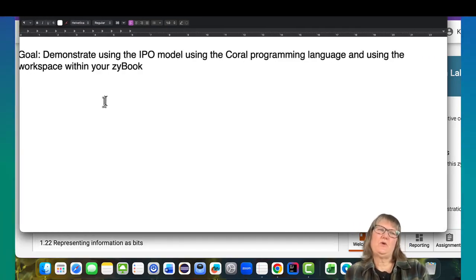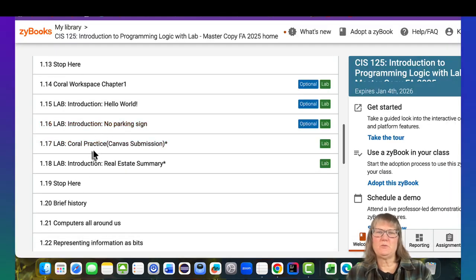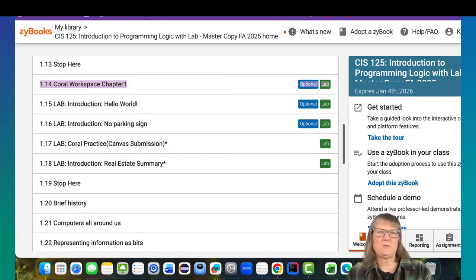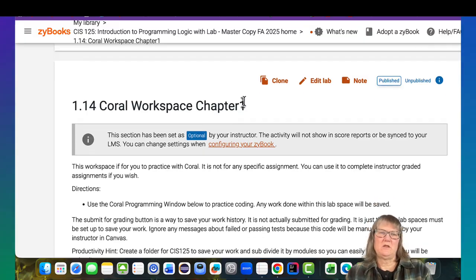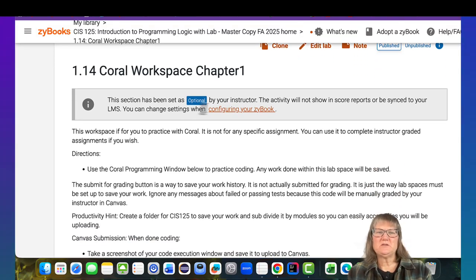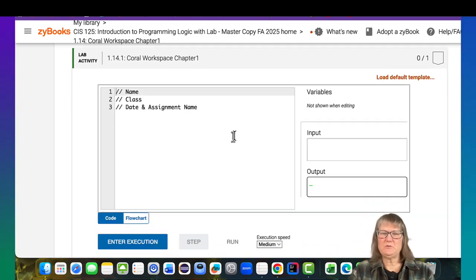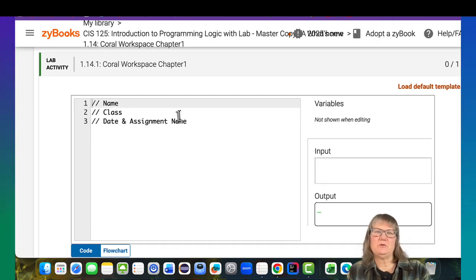Hello coders, we are going to demonstrate using the IPO model with the Coral programming language and using the workspace within your zyBook. And so if you want to code along, you can go to your zyBook lab space. We're looking at the Coral workspace in chapter 1 and open up that workspace. The wording on this page is just telling you this is an optional section that you can use for your lab assignments, which we are going to do at this time.